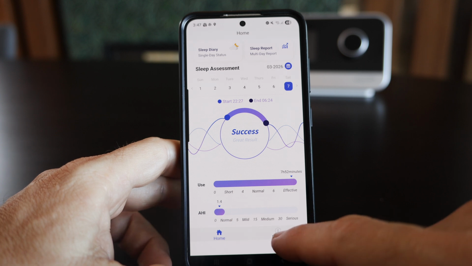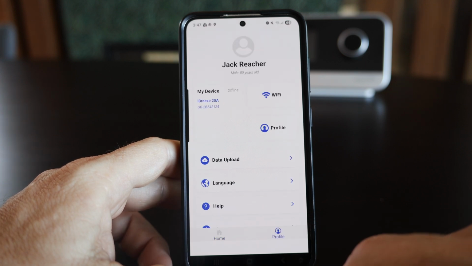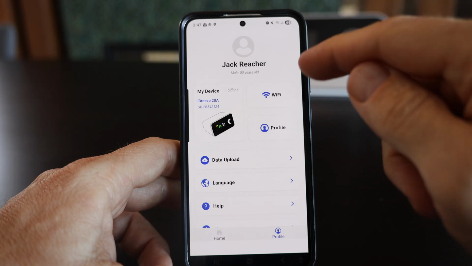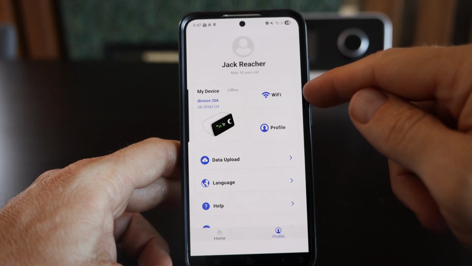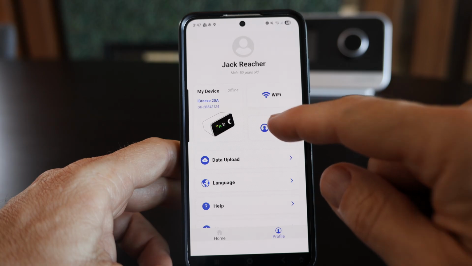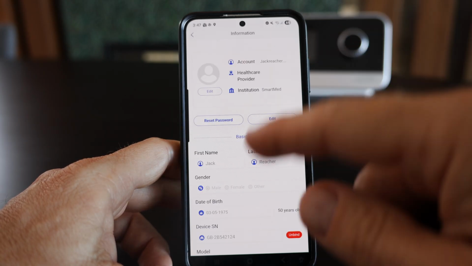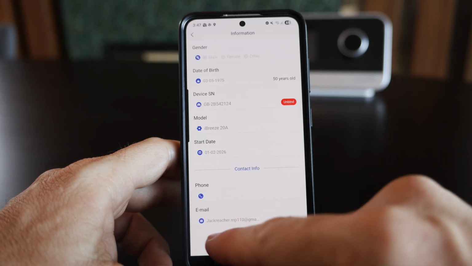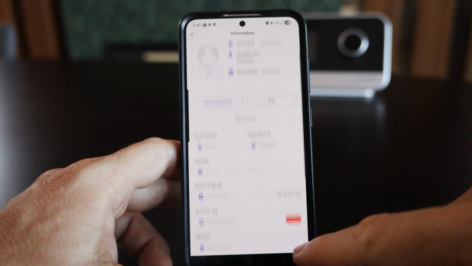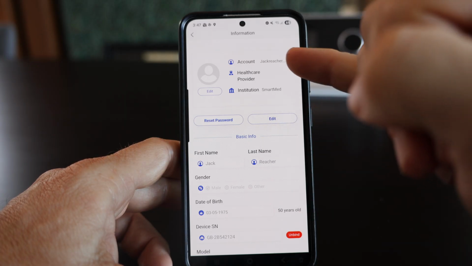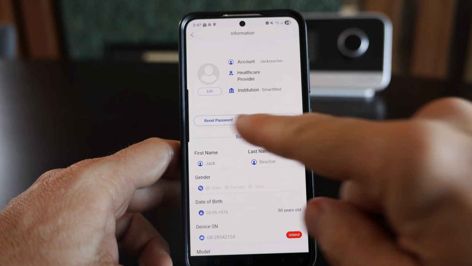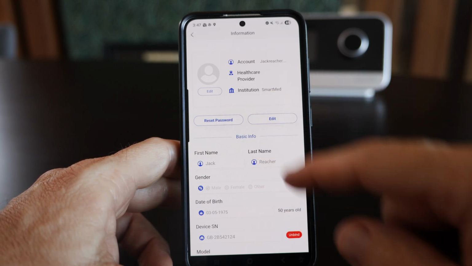And down the bottom, we have a profile section. When we click on profile, this is really the personal part of the app. So we can see the name there. Here you can pair your Wi-Fi if you haven't done that already. If you've got a Wi-Fi device, you can go into your profile and edit any of your details there, date of birth, the serial number of your device. It's really important to make sure you have your email down there as well. And your healthcare provider is listed and the institution there as well. You can also reset your password or edit any of your details from here.